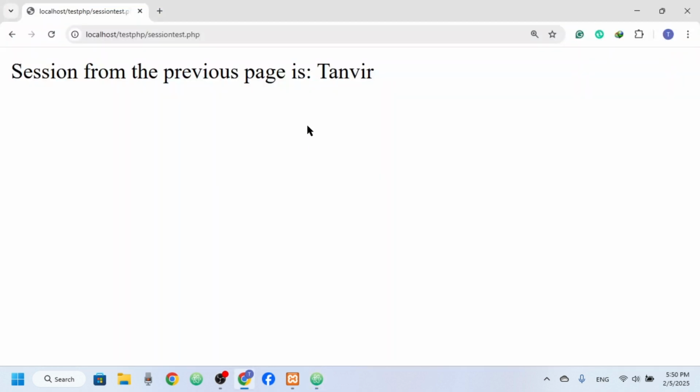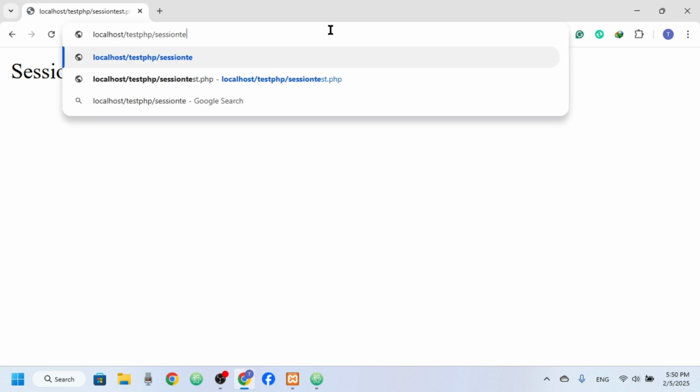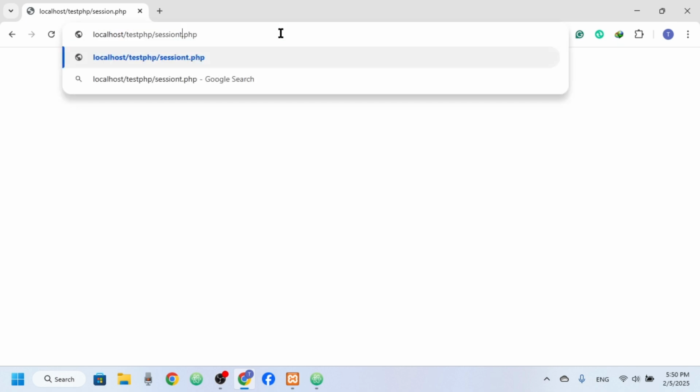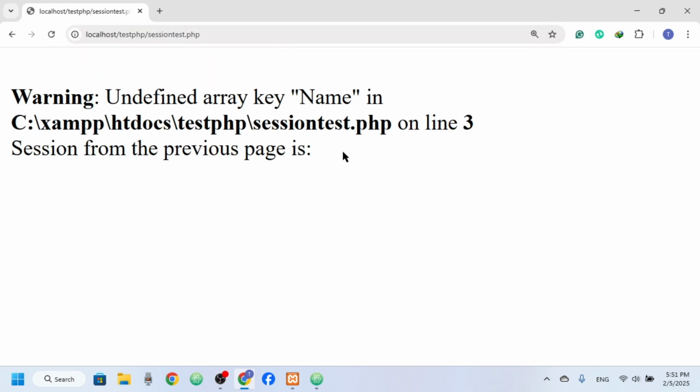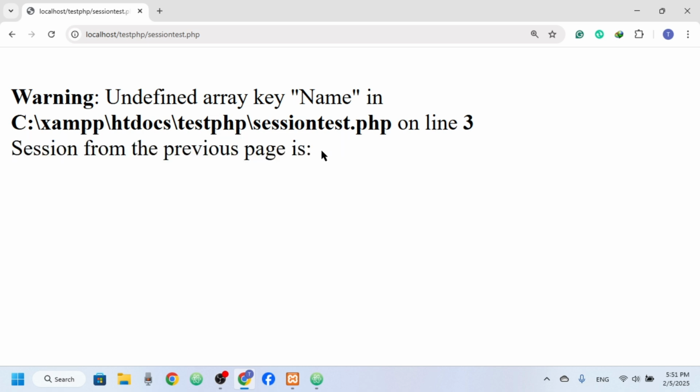Now let's see what happened. If I go to the previous page, session.php, and then go to the next page, that is session_test.php, now see, we have session from the previous page, but there is no session. We should have here Yamin or Tanvir, right? But there is nothing because we destroyed our session here.